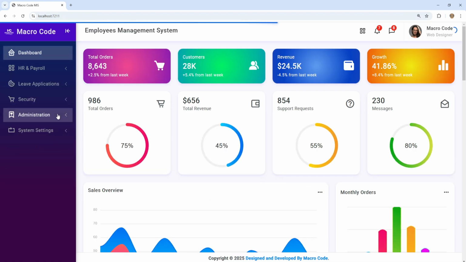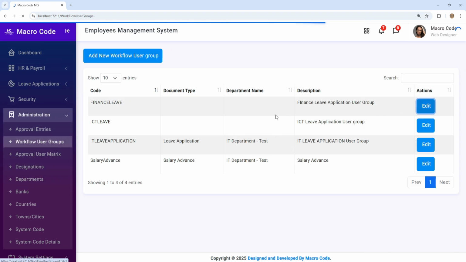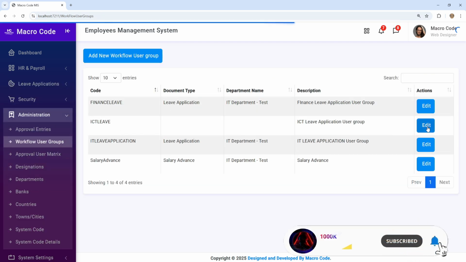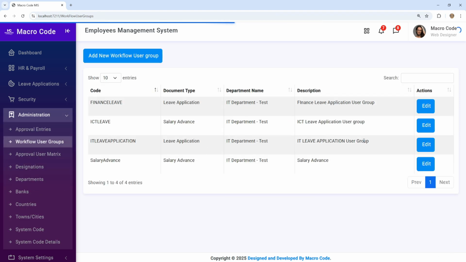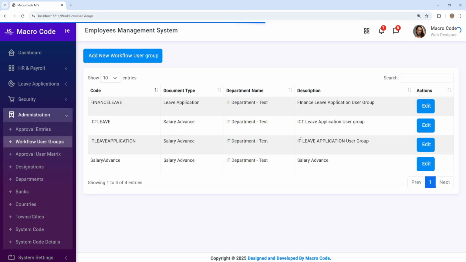So I'll go to workflow user group here. Then if I just click edit, you see it is now updated. And if I click save, everything is working as expected. So I can do here and I can save. So you see it is now salary advance. Let's change this one to salary advance. If we save, is it saving?